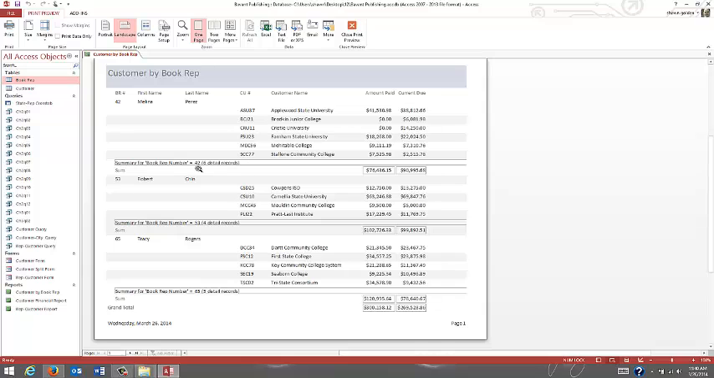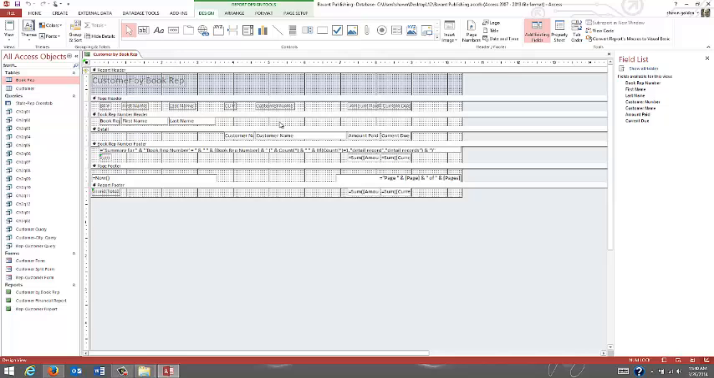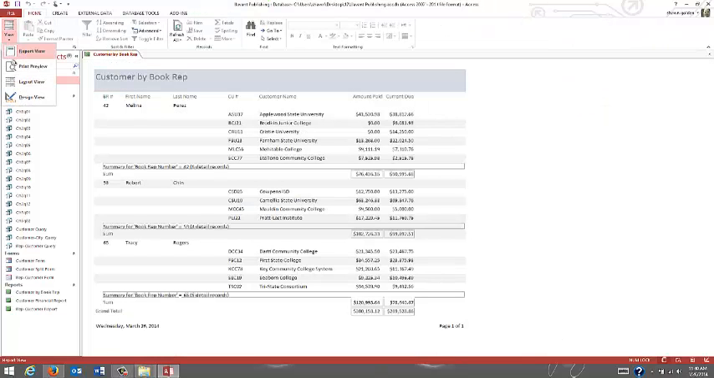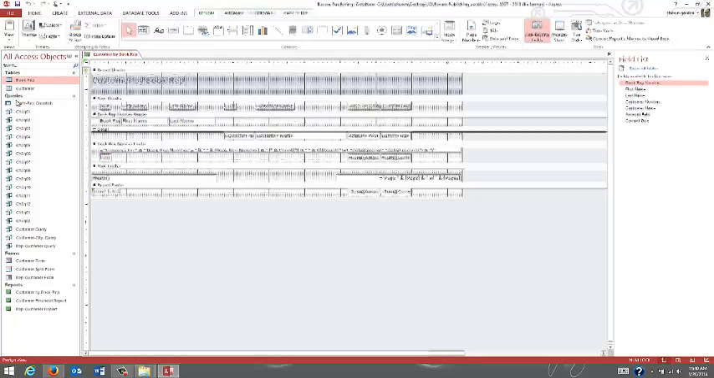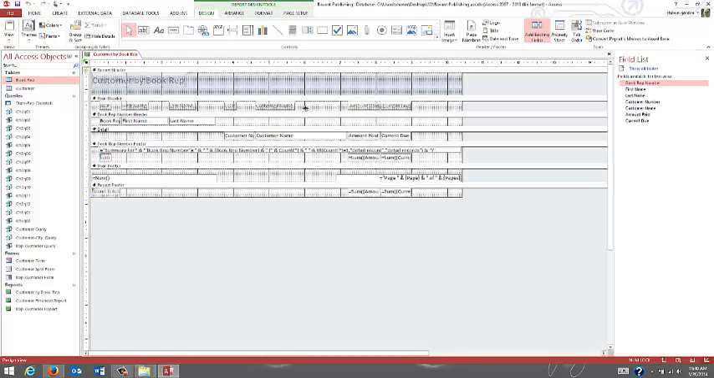Like I said, we need to do some cleanup. This area right here where it says summary for book rep 6 detail, we're going to clean up, and here's what we'll do. I'll close the preview, and it brings up what's called design view. You can also go back and look at it in report view, layout view, or print preview. I'm going to go to design view.